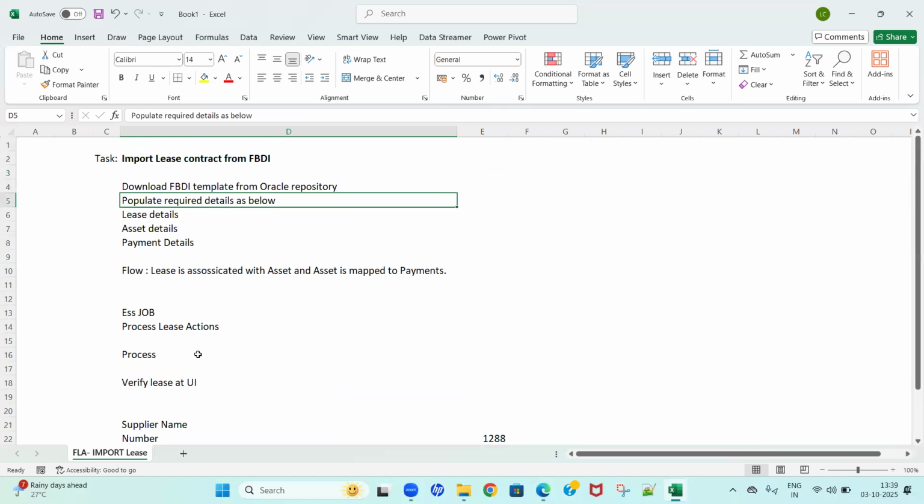And how do we download the FBDI template from the Oracle repository or from Google? In Google, you can type FBDI templates for Oracle Financials. If you search with that name, we can get the list of FBDI templates across all the financials application modules. Once you download that file, it contains multiple subsheets available in the template.